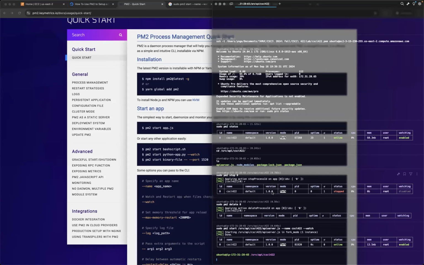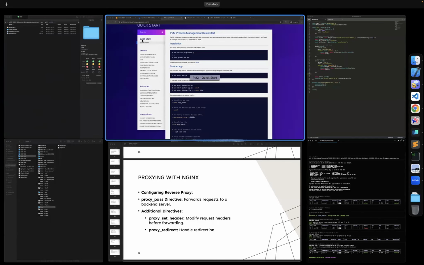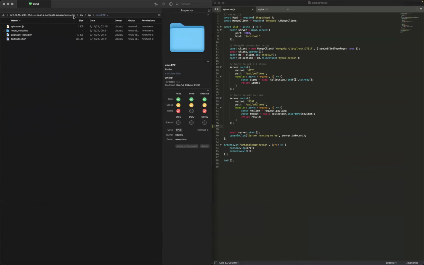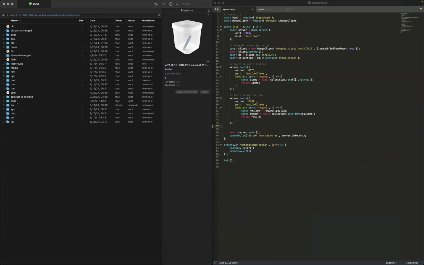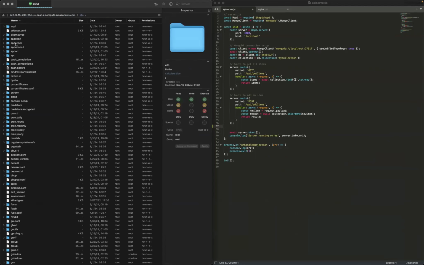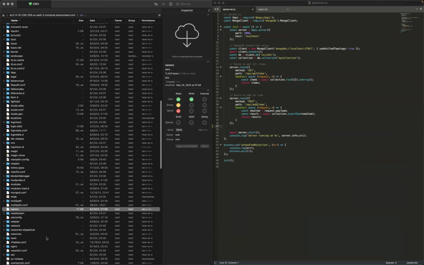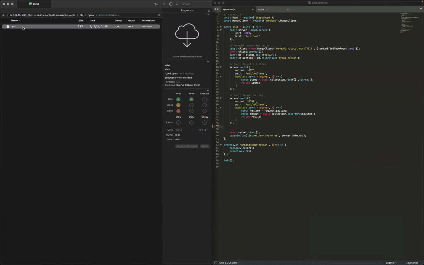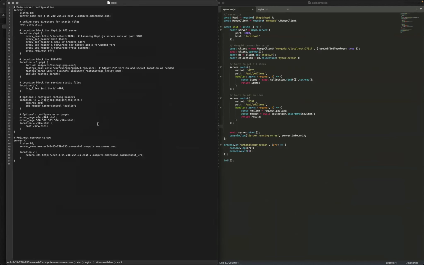And on the left hand side, this one is the server I'm using. Let me show you the Nginx EC2. So you see the Nginx available, and here's the CSCI folder.